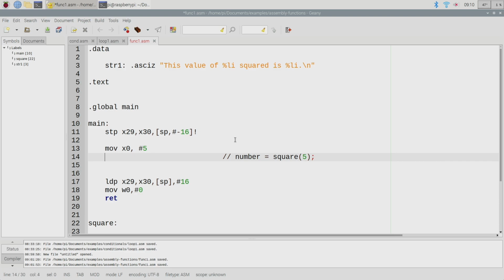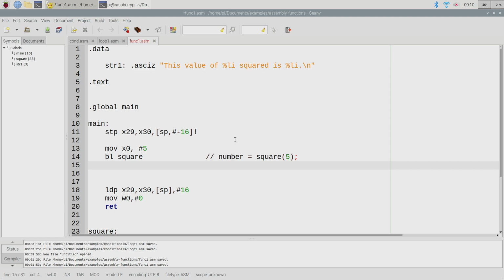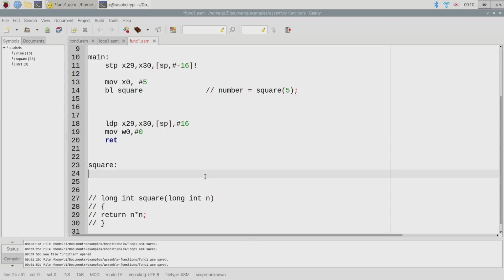Okay, and then let's square it. Okay, so after we do the squaring, what is sitting in register x0? Well, right now nothing because we haven't written the square function. Okay, so what should the square function do?